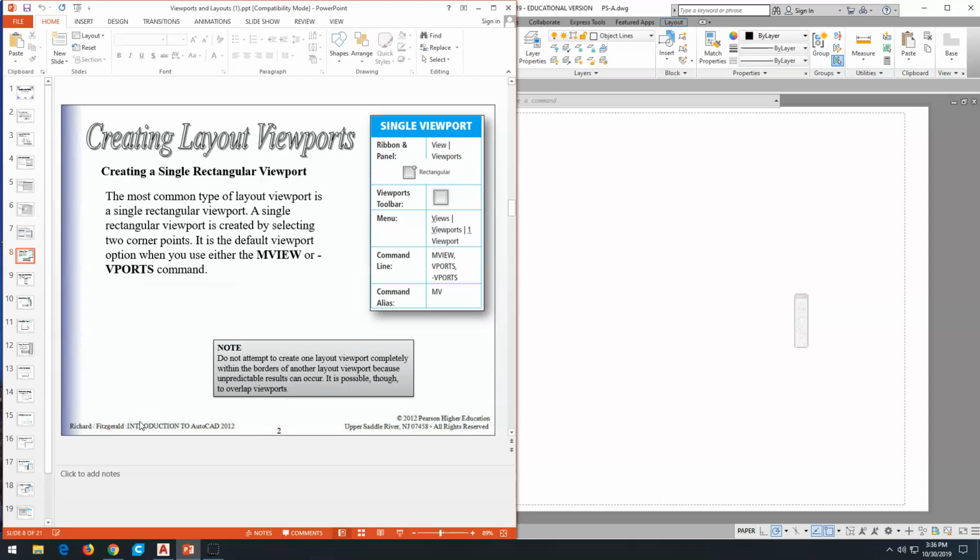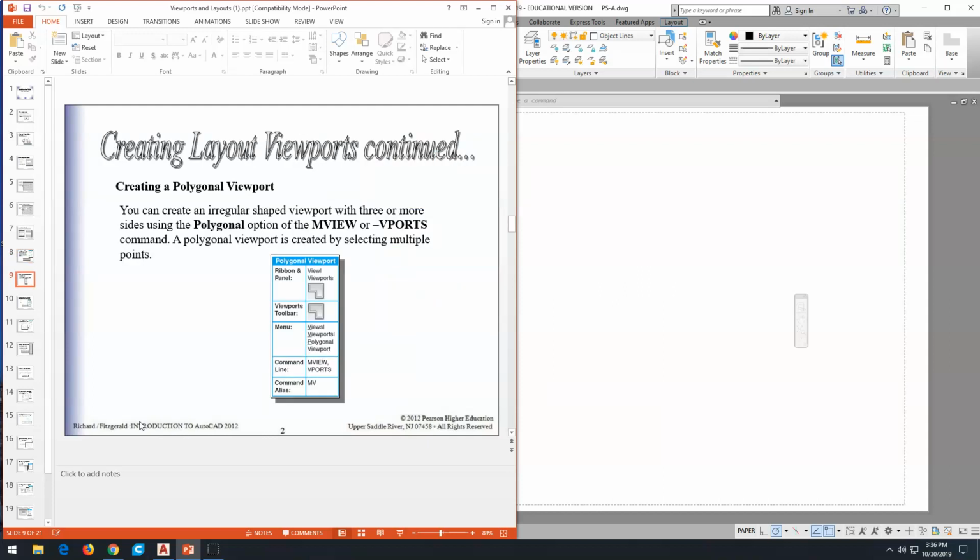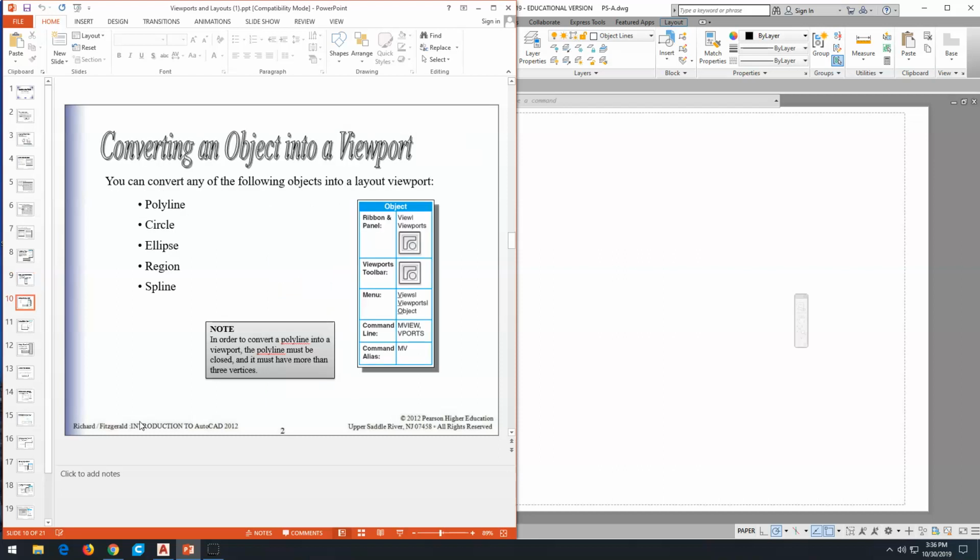So when it gets to the point of actually creating the viewport in our drawing, what we're doing is creating that window that shows us the model space. And so you can create three kinds. There's a single rectangular viewport, a polygonal viewport where you draw a polyline in an irregular shape and turn it into a viewport, or using an object that you've already created, like a polyline, circle, ellipse, or a closed region or spline that you've drawn, and turning that into a viewport.